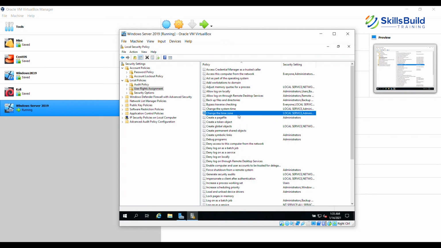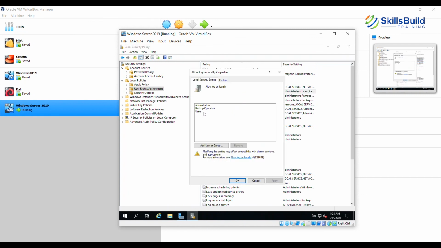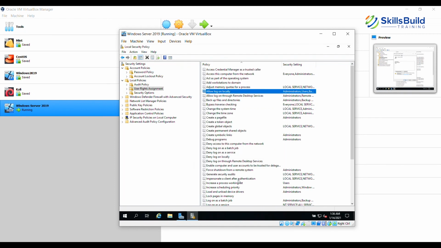Then who can change the time zone on the system, who can change the system time, and who can log on locally. Now, if you see, there are 3 different entities, 3 different groups that are added into this. So there is the administrator, there is the backup operators, and there are the users. So by default, these 3 are there. So I can also say remote desktop group that can also log on locally onto this system. There is a difference between remotely logging on and locally logging on. Locally means that you are physically sitting on the system and logging in.